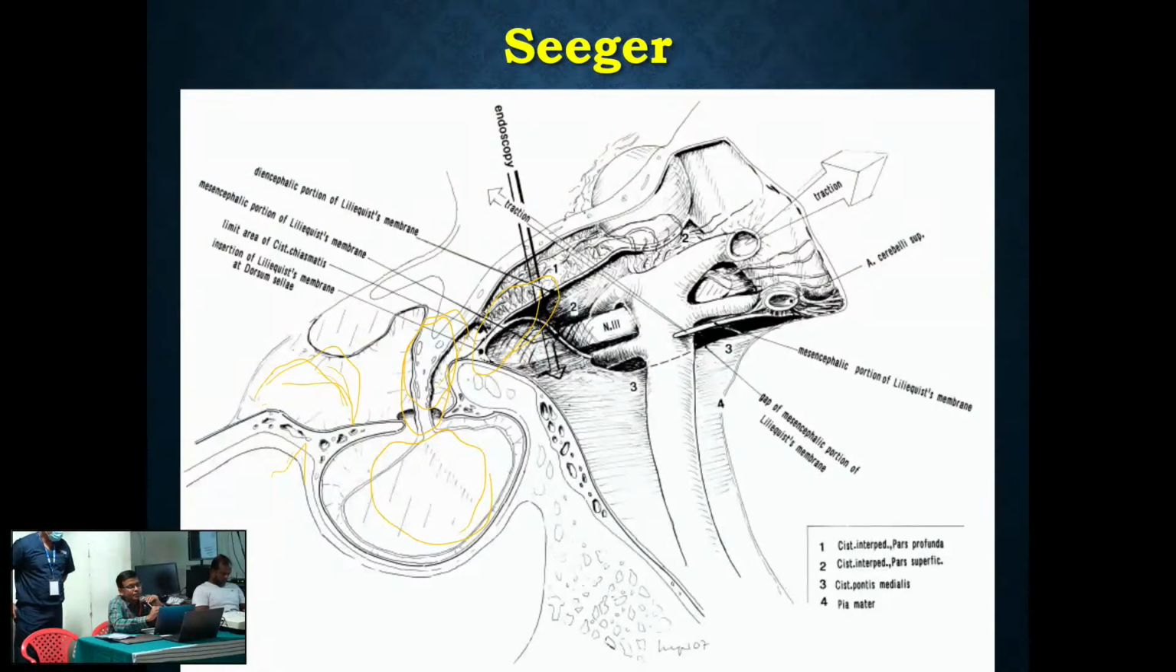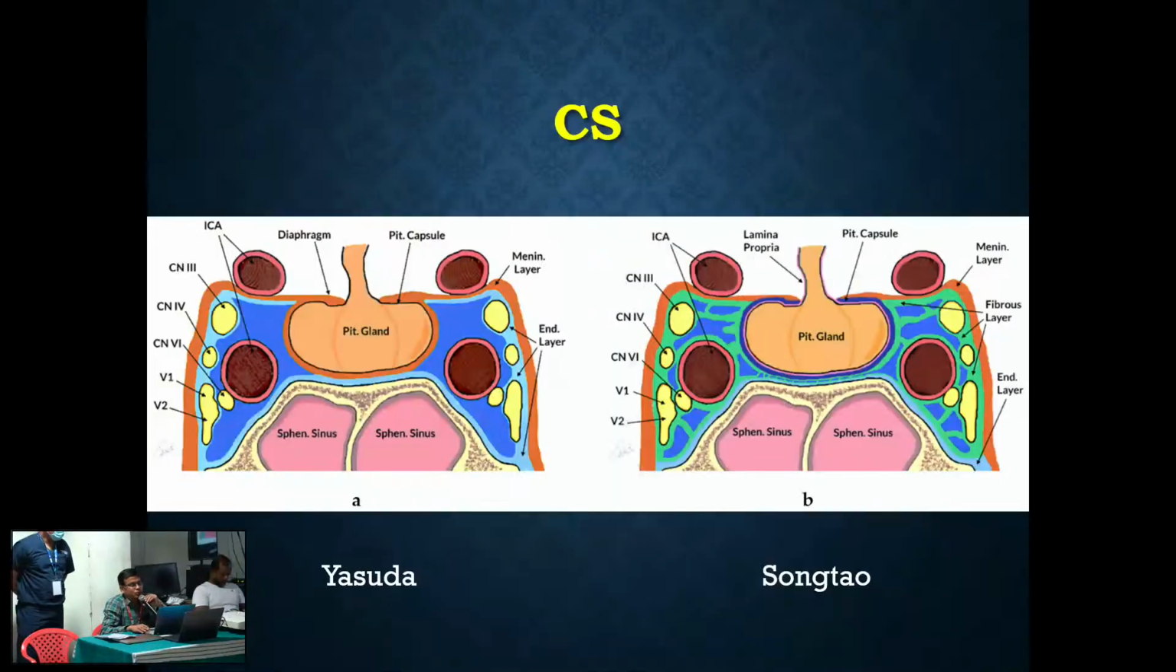This is the Liliequist membrane. So most of the time in simple tumors they remain in this plane, but complex tumors, as I will show, will be in the retroclival area also.